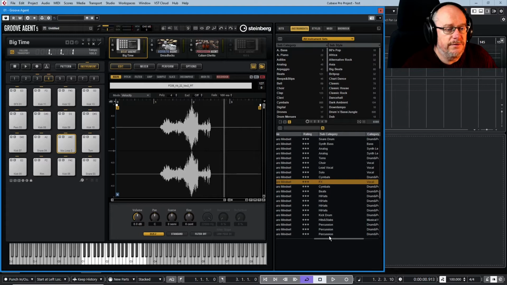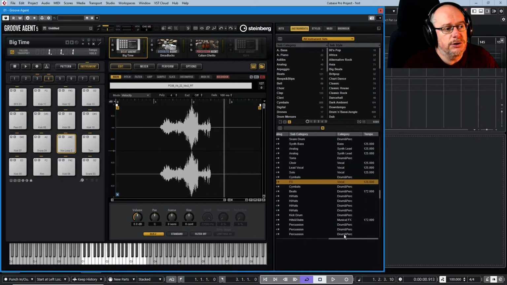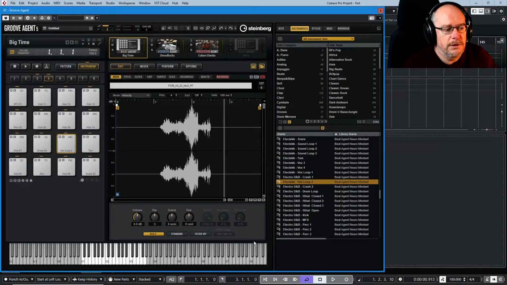If I just scroll across to show you the various options that I use, there's library name, like I say, very useful to me. Rating, subcategories okay, you know, it's reasonable, there's useful information there, and category and tempo not so much, I don't particularly care. Sometimes if you're using the loops, tempo is useful.